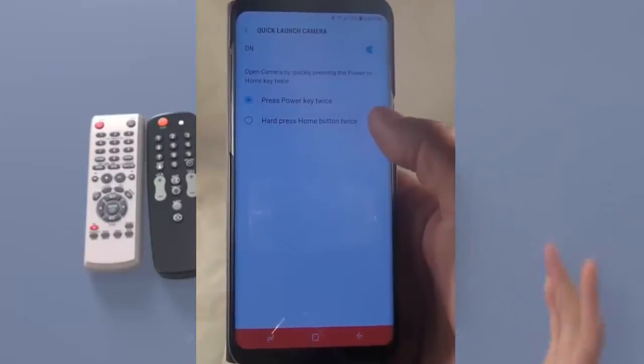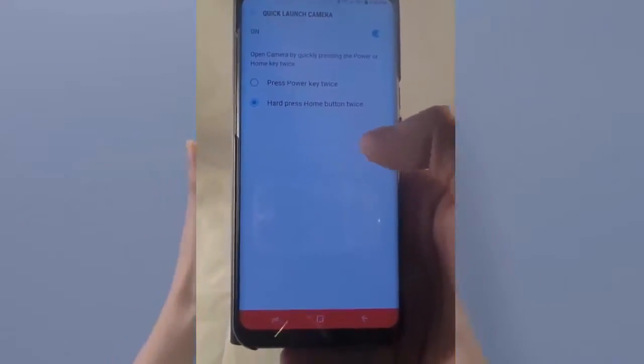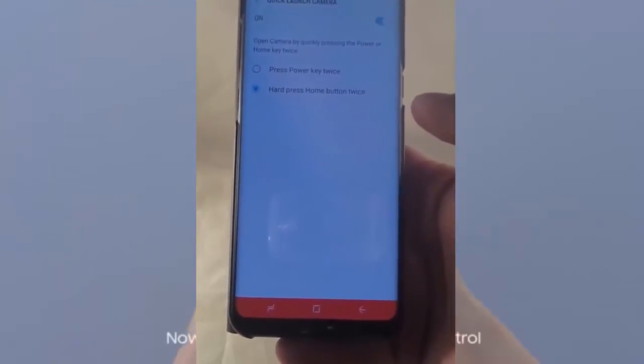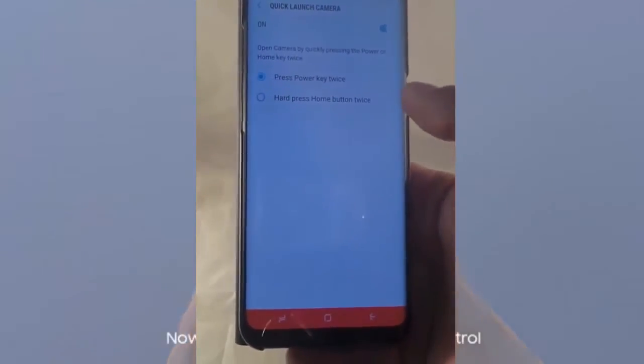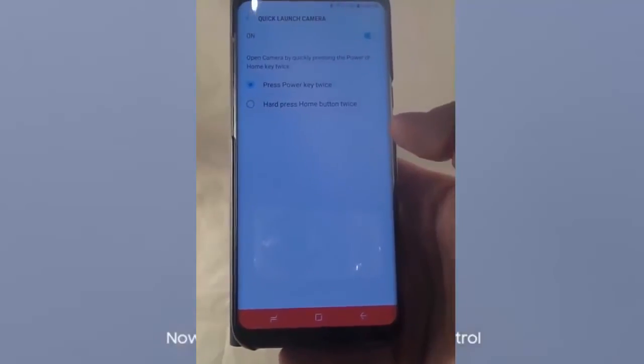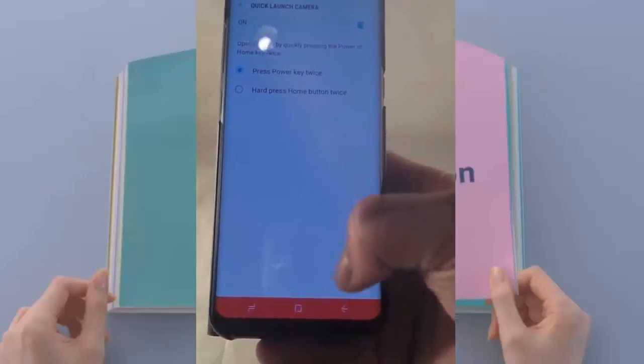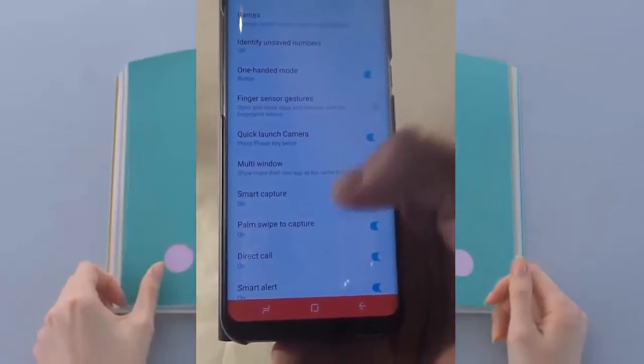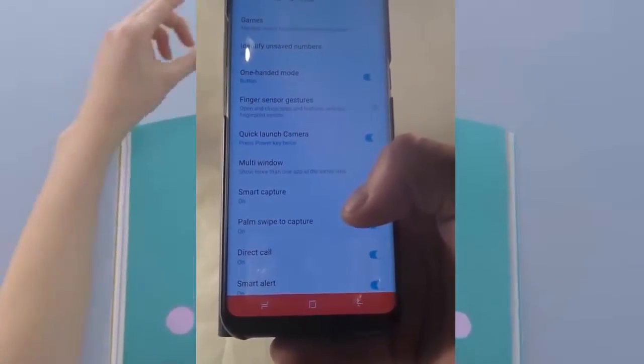And you also have the option for hard press home button twice. So the very bottom down here is actually kind of a capacitive button that has haptic feedback. So if you press a little bit harder, it actually kind of will act as almost a home button to where you'll be able to open it. But the power button is actually much quicker to open it up on this device.